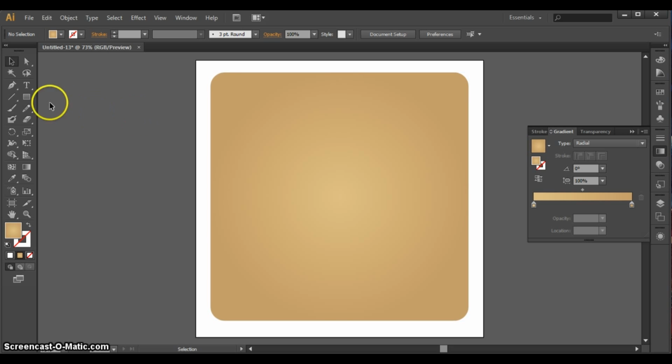Now we're going to start adding lines so we can make this have a little bit more texture to the background. So use your line segment tool, and we're going to draw a line straight down from the top to the bottom. And the best way to get a straight line is to hold down Shift while you draw a line.